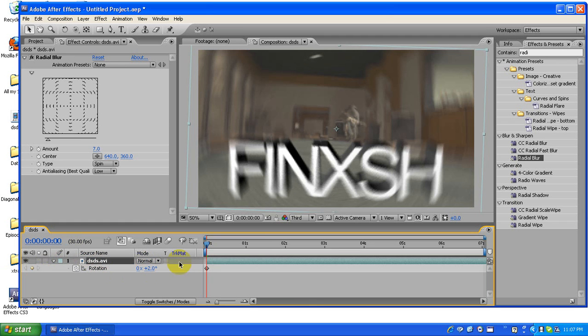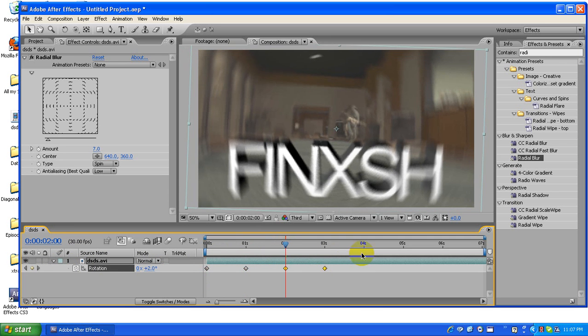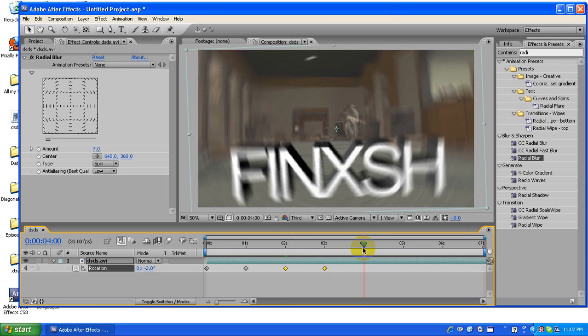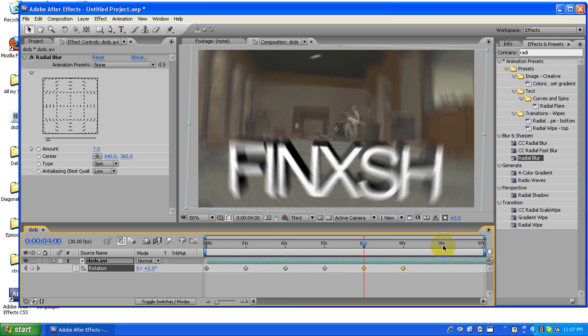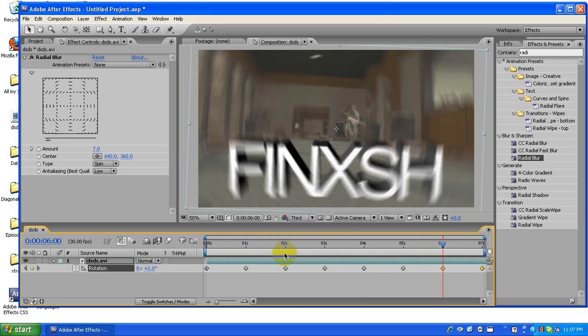We got the +2 keyframe. Go to 1 second, and we're going to do -2. So we're doing it every 2 seconds. Now that we got this part done, you can hit Shift and select both of them, Control C, go to the 2 and Control V, then go back to the 4 and Control V, go to the 6 and Control V. Now it's just swaying back and forth, which makes it more realistic-ish.